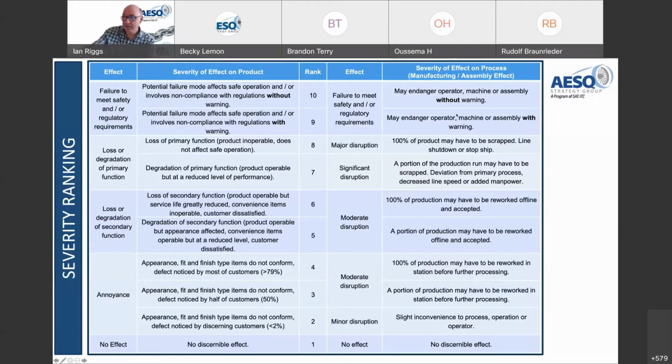On the right-hand side, you're looking at the severity of the effect on the process of the manufacturing plant. And again, you've got a list of criteria, descriptions you can use to try and help you score the right severity.